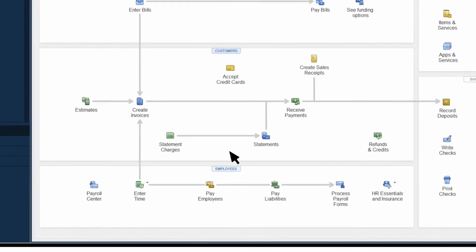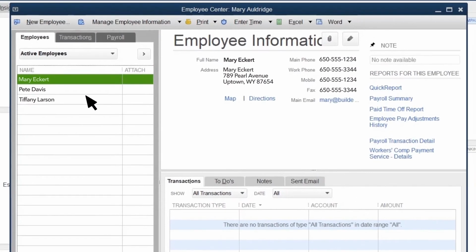First, select Employees. Anytime you set up a new employee, you can set up their vacation and sick time individually, but to save time, it's better to set up a default paid time off policy and then customize it for each employee as you set them up.